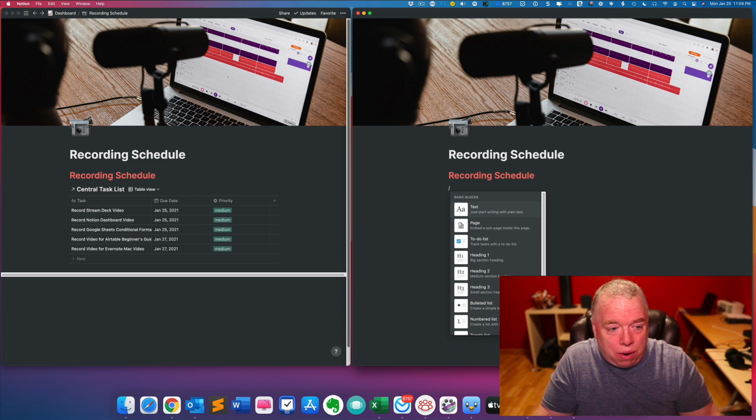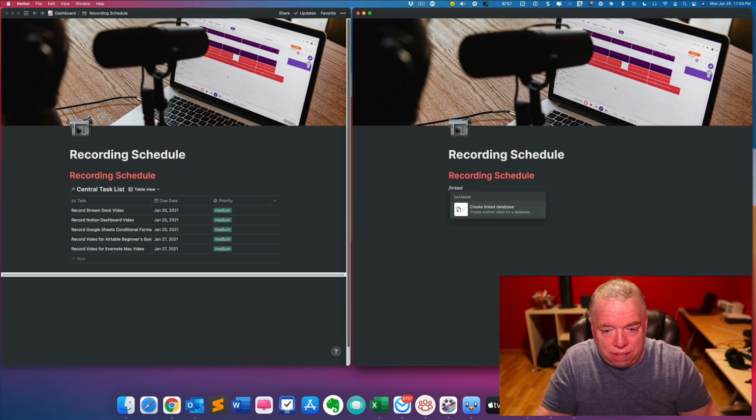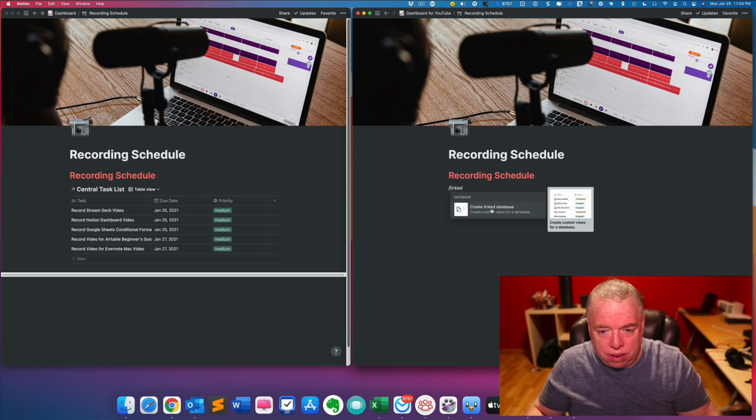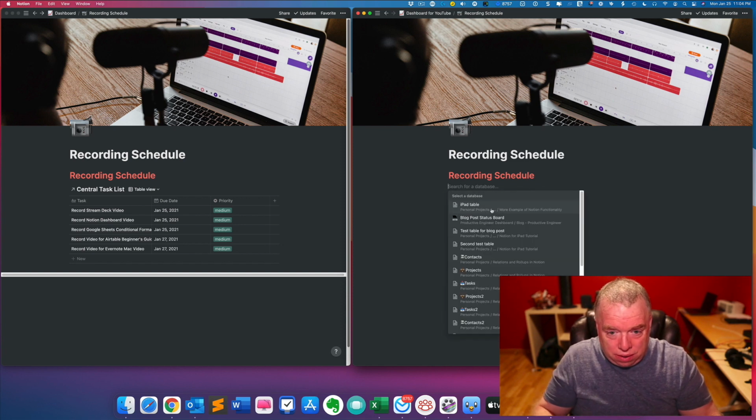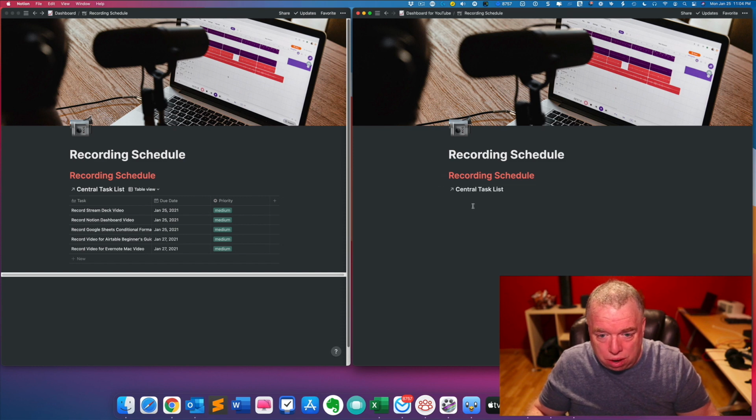That just doesn't matter for the tutorial, it just popped in my head. And now I want to create my linked database, so I type in slash linked to bring up the linked database option. I click that. It's going to ask me which database I want. You can see over here I have central task list, so I'm going to type in central. It's going to bring up central task list. It's the number one option.